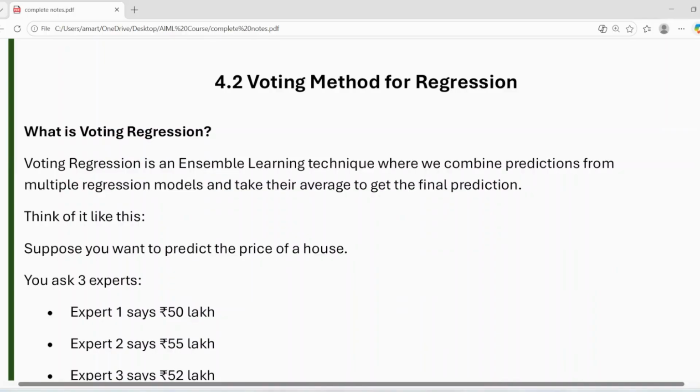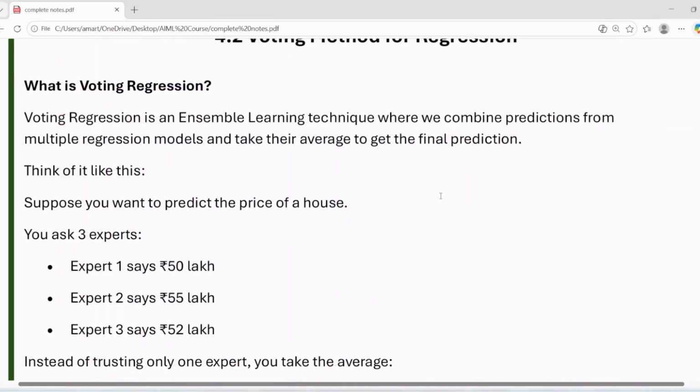Our today's topic is voting method for regression. So what is voting regression? Voting regression is an ensemble learning technique where we combine predictions from multiple regression models and take their average to get the final prediction. What does it mean?